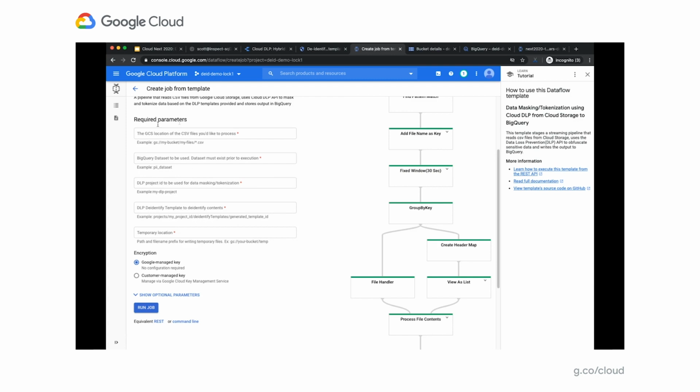This is going to ask us for a few parameters. Again, it wants to know the path that we're going to land or drop our CSV files into, where we want to ingest them in BigQuery, and again, that reference to the de-identification template that we just created. So again, filling this out and clicking Run Job, that's how we get this pipeline started.